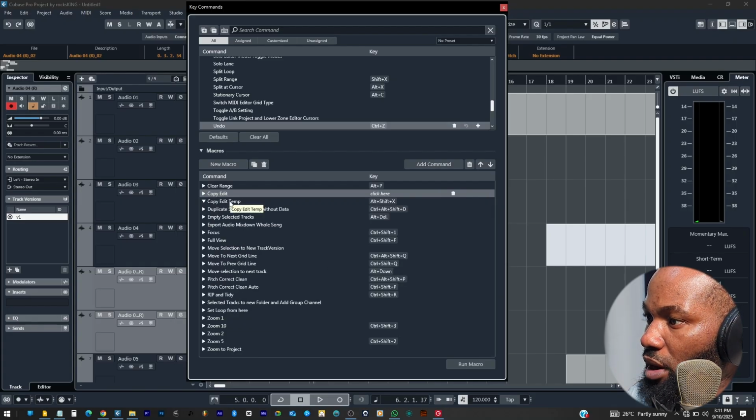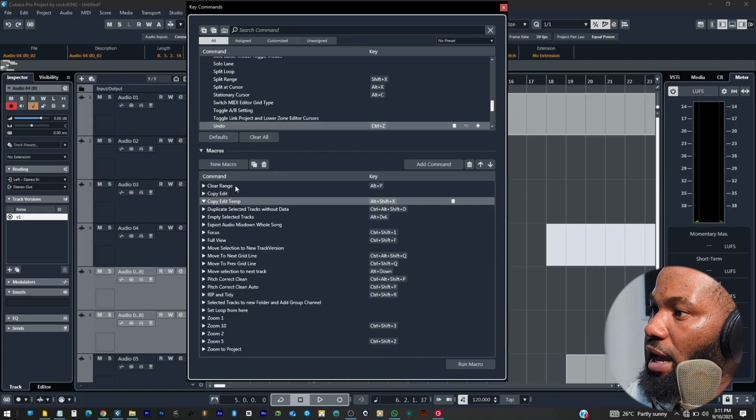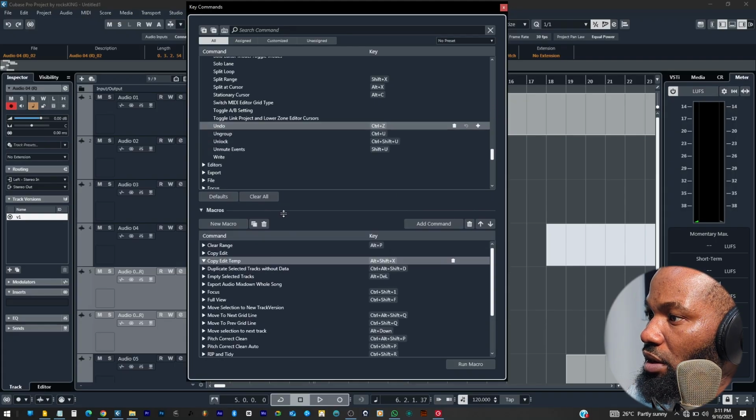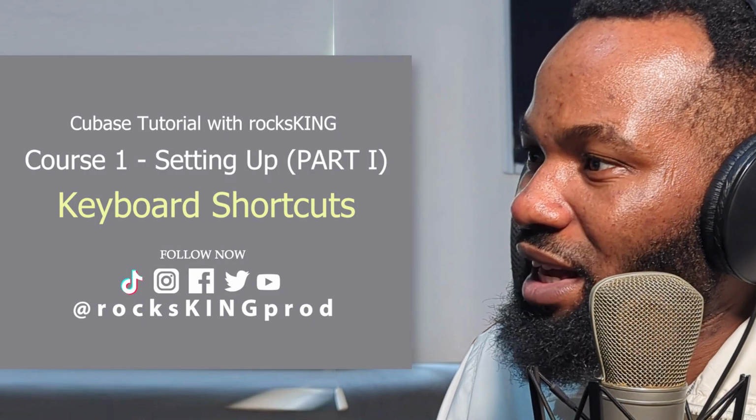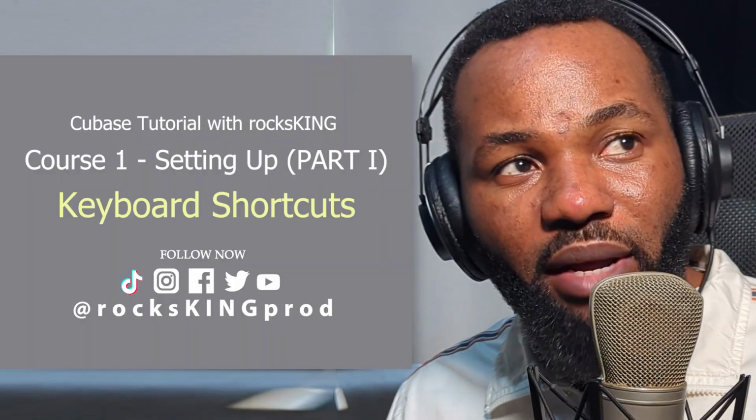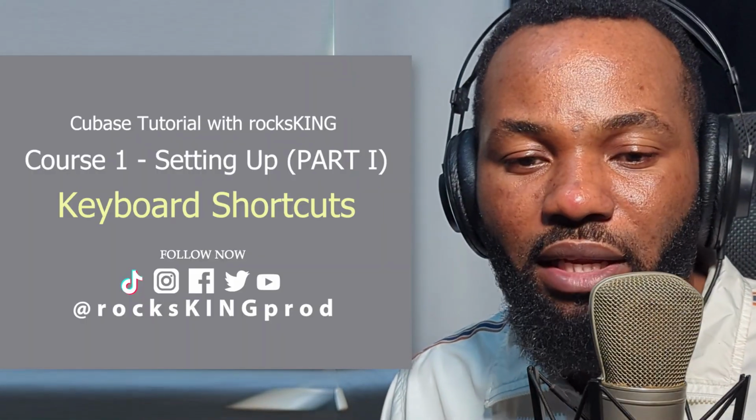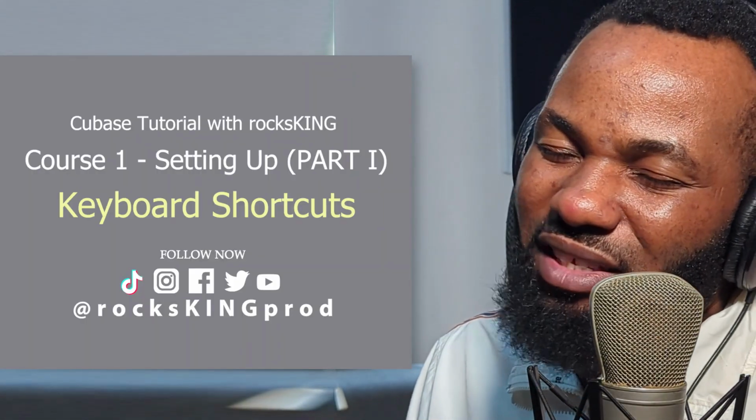Let me go back to the new macro I'm creating, and then I'm going to go to the top segment of this key commands editor. I'm going to go to the top segment, which is the commands, to look for split at cursor. How do I look for it? There are different ways to do it. You can look for it by the key command, or you can look for it by typing the name. If I know the key command, I think it's much faster.